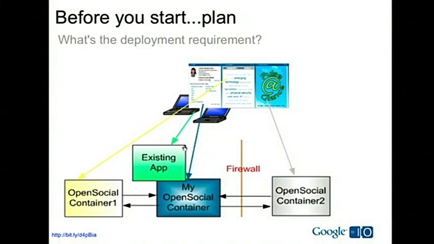Hi, everyone. My name is Helen Chen from Cisco. I'm the engineer manager. So I'm going to share with you some of the experience we got when integrated with the existing systems. So before you start, you really need to think very carefully about your deployment plan. For example, your existing application, what's the relationship with the new OpenSocial application you are going to develop?